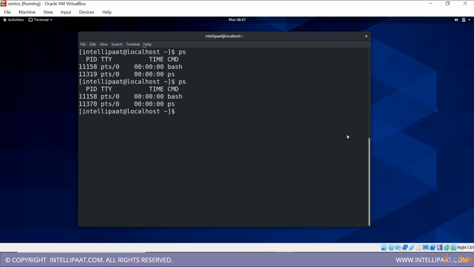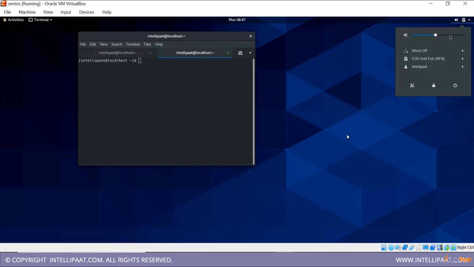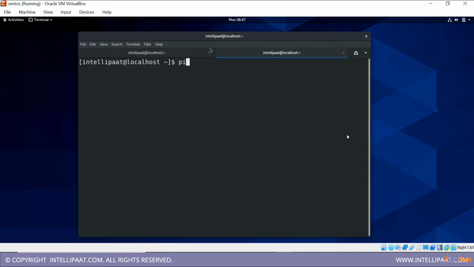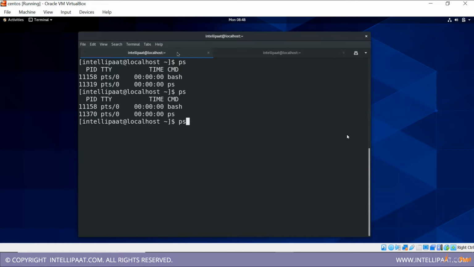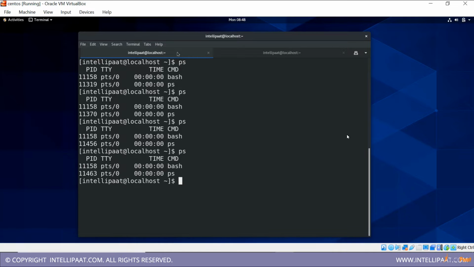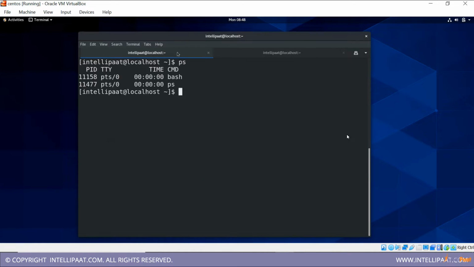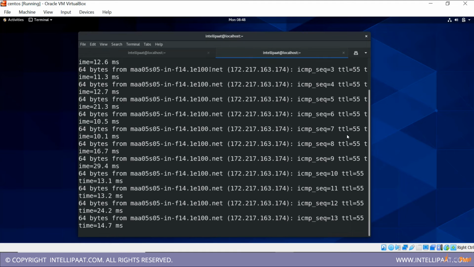So for example, I can show this. Let's connect to the internet. Okay, so let me zoom this in. Now I'll ping google.com. I'll teach about the ping command in the later modules. Now just so you can see, ping is running. So now let me do ps. Okay, I think it does not know it's running here.